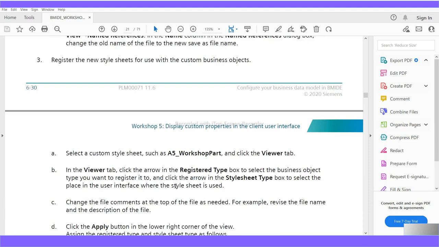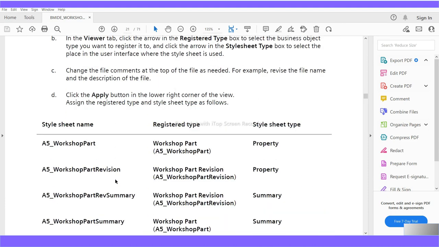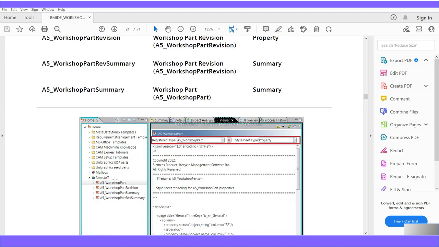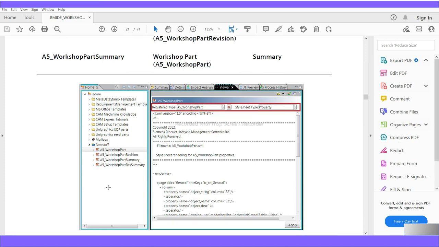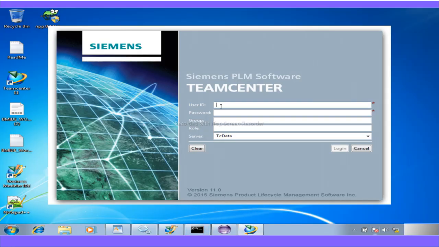By adding custom properties, whatever properties we newly created, that we are going to add. There are two ways for adding these attributes. You can add in a viewer tab also. Instead of this, you can download it in local machine, modify it and import it again. So let me open the Teamcenter first.